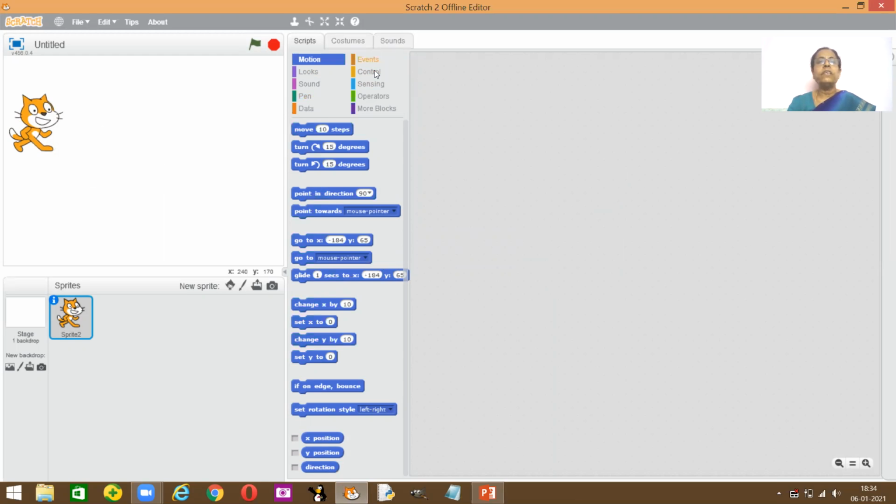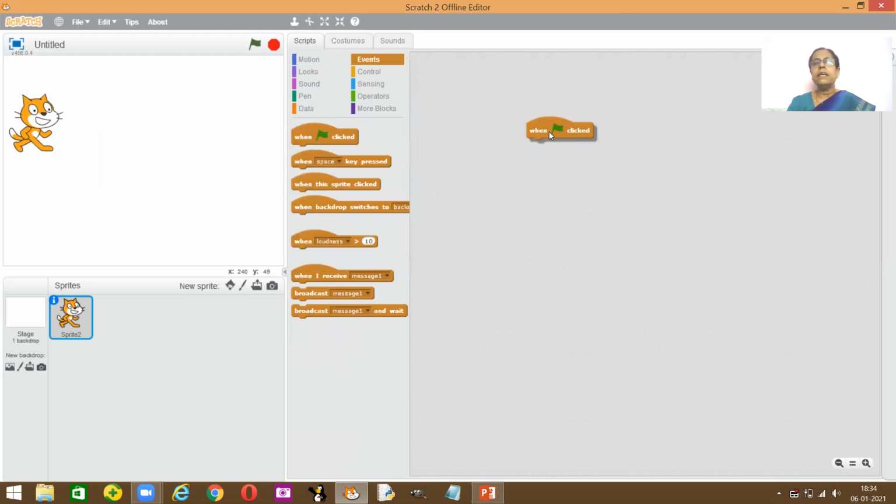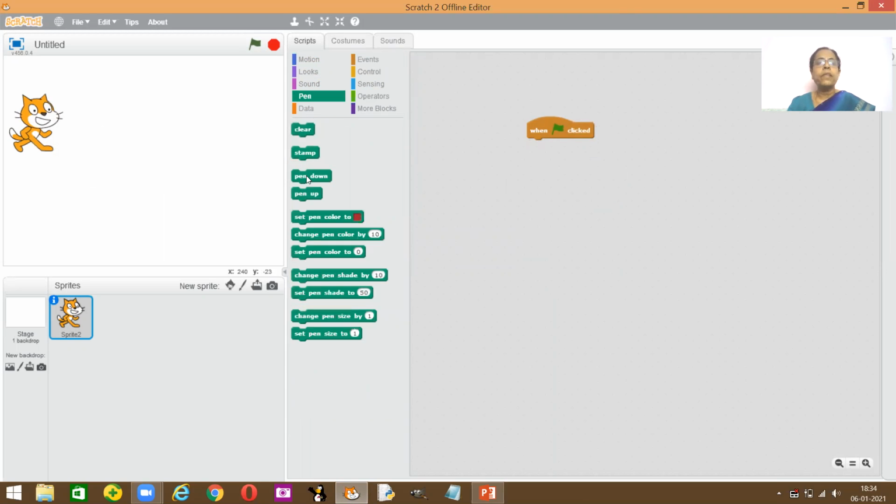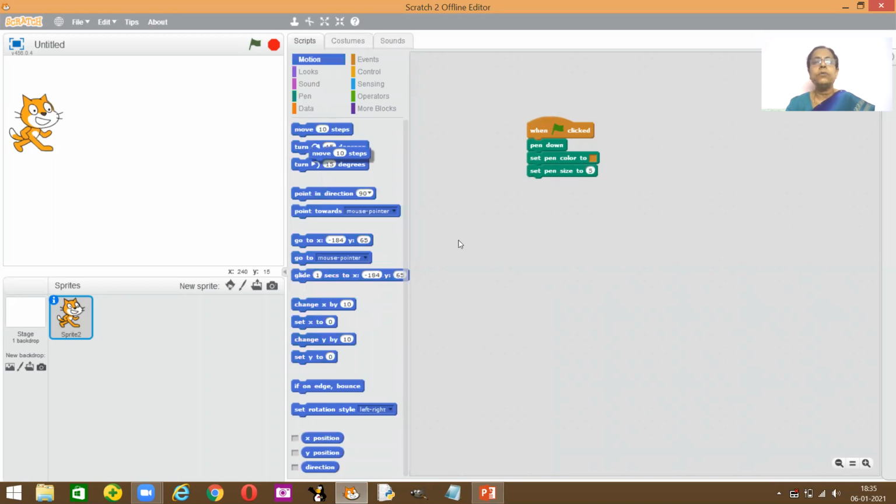So what I'll do is first go to events. When the green flag is clicked, then what I said, go to the pen block, pen down. I want to set the pen color to whatever color. Click on this color and I want it brown. So I'll select the brown. Then I'll change the pen size. I can change the pen size to whatever size I want, 5. And then I will draw. I want it to move, because when I'm drawing, I need to see the drawing. So I'll say move 100 steps or 50 steps, whatever you like. I said 50 steps. So when I double click, the line is drawn.